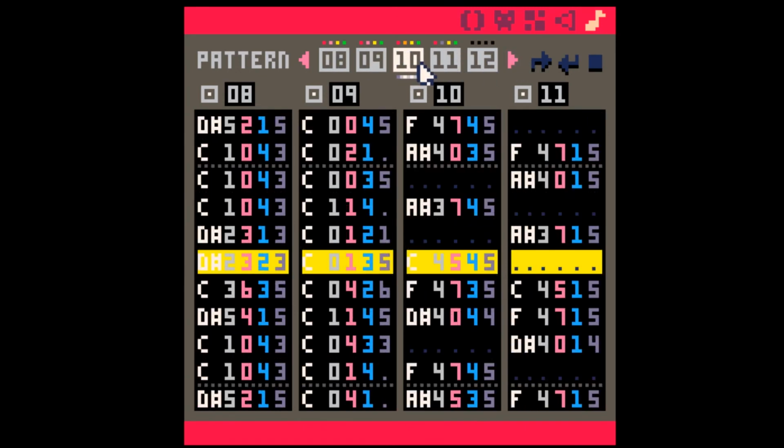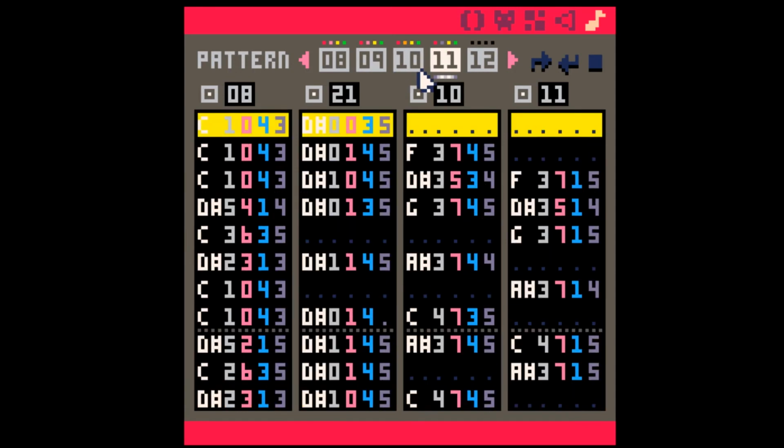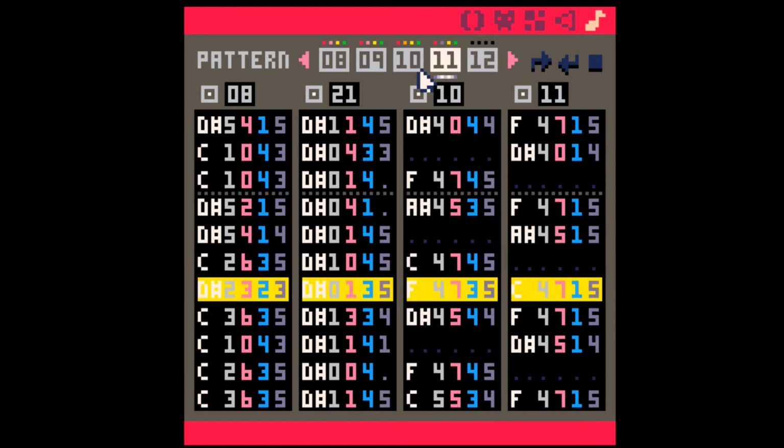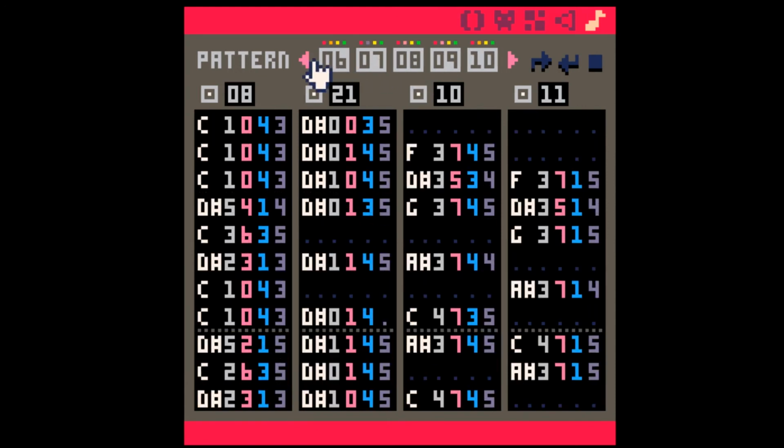Here. Yeah, so we've kind of created this bigger structure now. We have our A section here, and then another A section here, and then a B section, which is kind of the height of the tension, and then back to A.